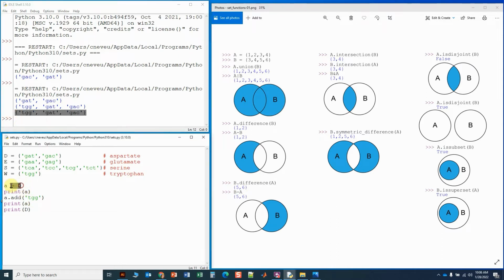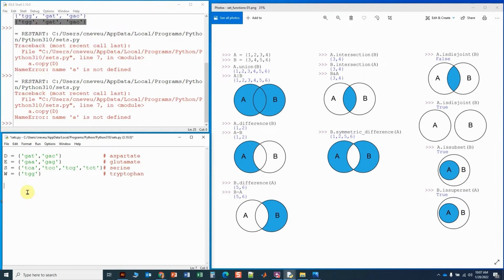So whenever you use the equal sign, whatever you do to one of the sets will also be applied to the other set, the original set. So we don't want to use that. What we want to do is A equals D dot copy. Okay, that's going to create a shallow copy of D, and it's going to assign it to the variable A.